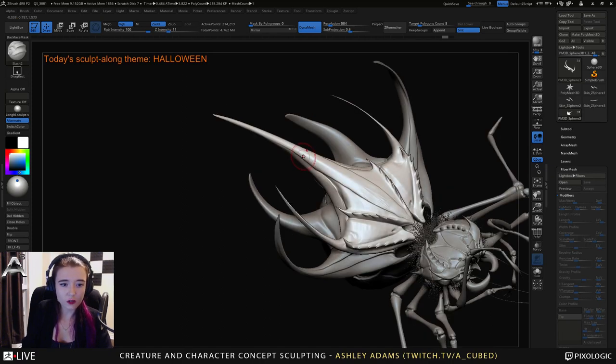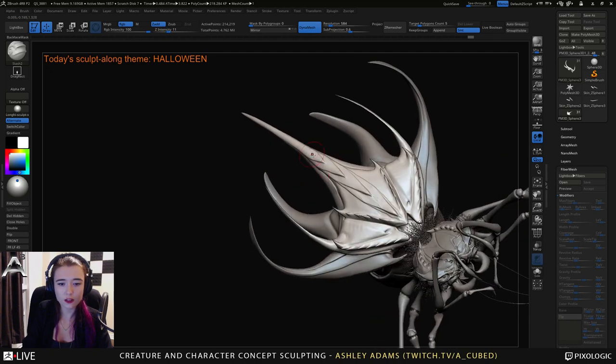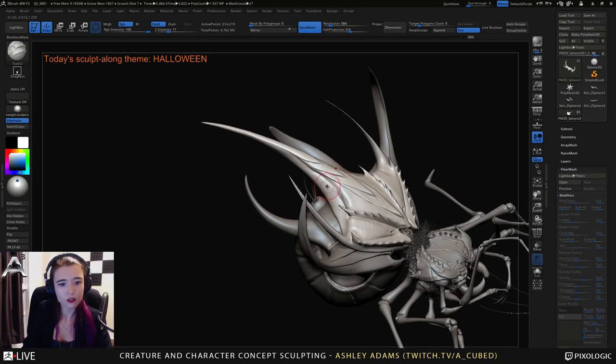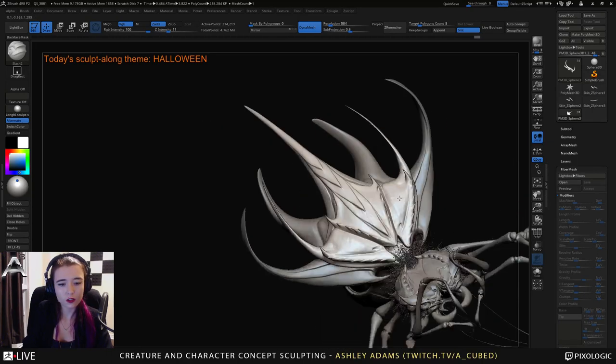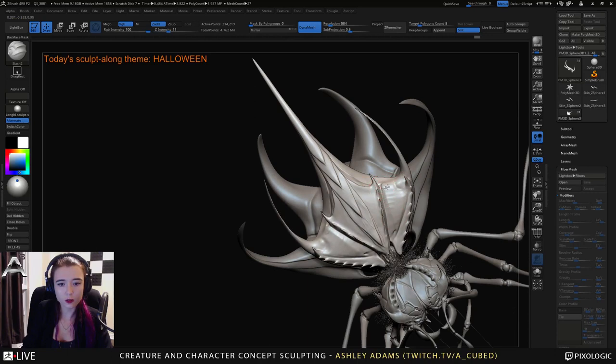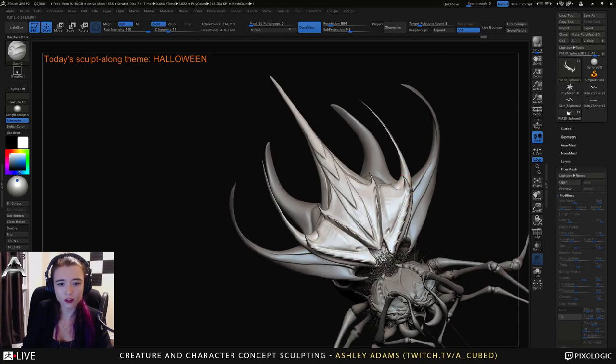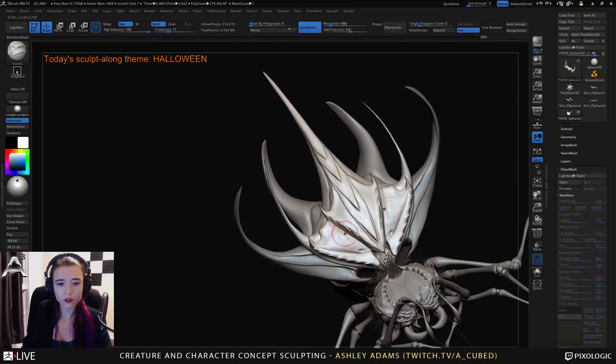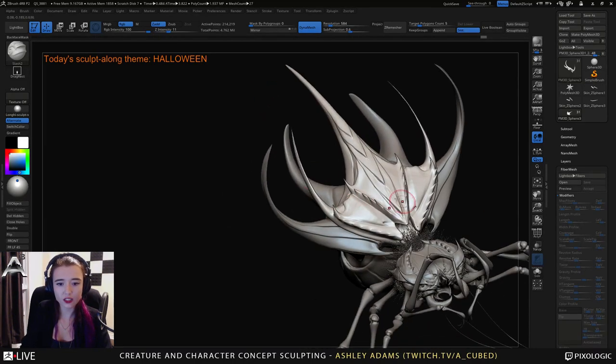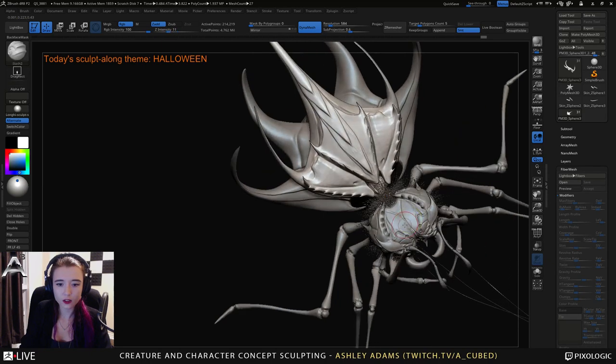So what I'm using right now is the slash brush, which is hecka fun to use, and you can find it in the light box under slash, under the brushes. I really like using this brush to hash out quick designs. It's really quick and dirty.